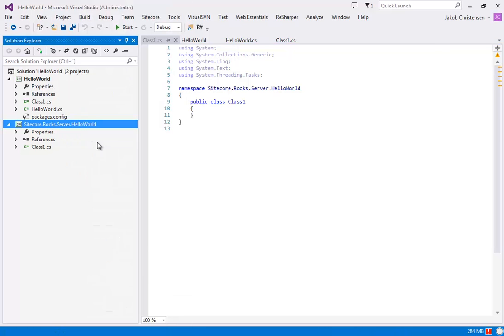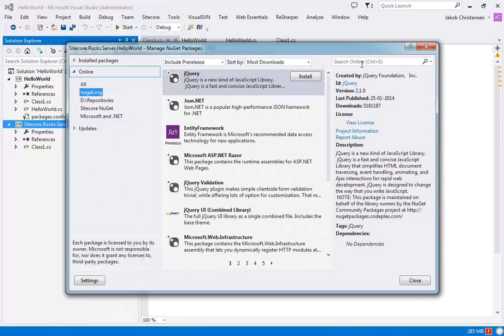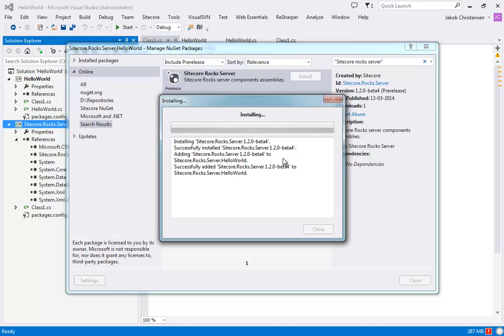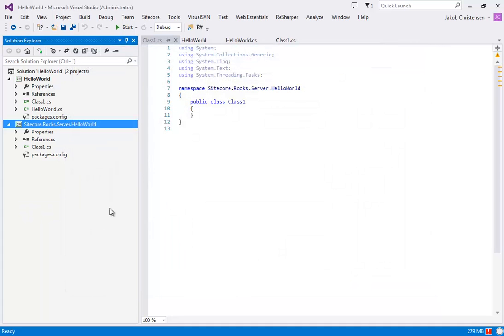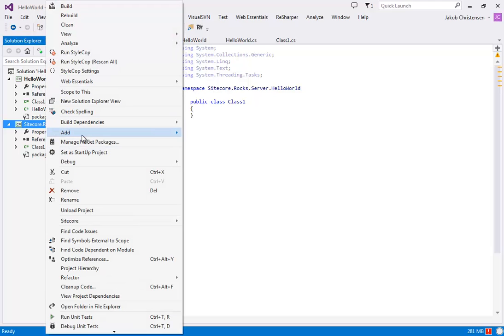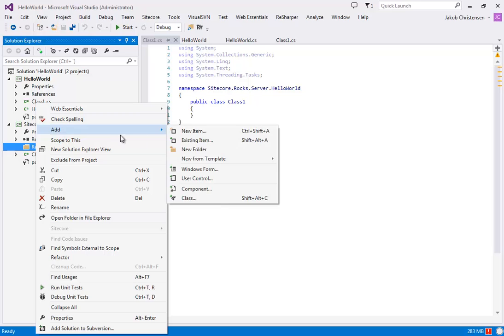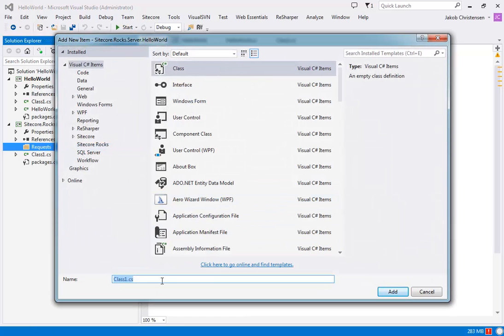And we'll add another NuGet package to this one. This is the Sitecore Rocks server. We'll install that like that. And here we will create a new folder which is called requests. And in here we'll just put a simple class. We will call this hello world.